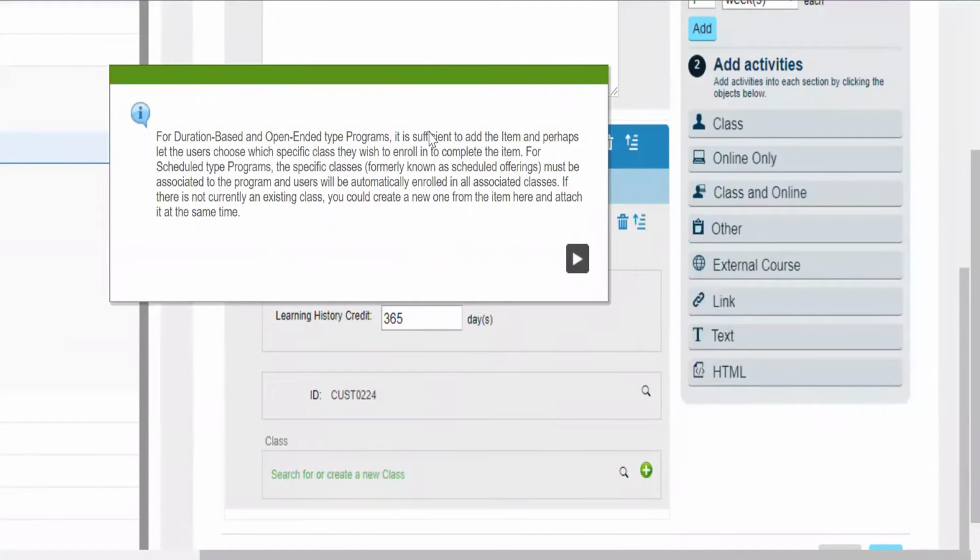Open and type program. It is sufficient to add the item and perhaps let our users choose which specific class they wish to enroll in. Why is it 365 learning history credit? Whole year. That means it takes a whole year to learn this. Well, whatever you can provide it to. Okay.